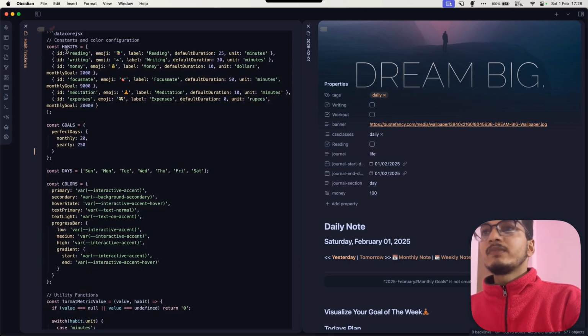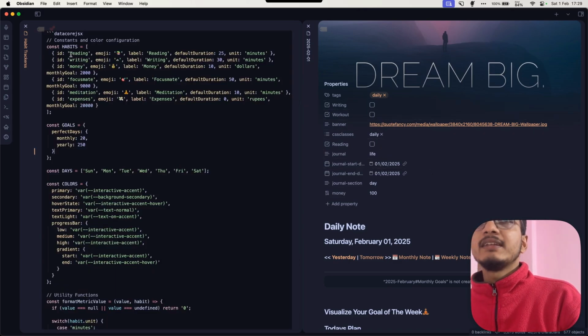Go to source mode. Let's first edit this reading property. We have the reading over here. And I always suggest you use smaller cases, although we have the capital case over here. So I'll just use reading over here. Emoji is reading, that is right. The label is reading, default duration.